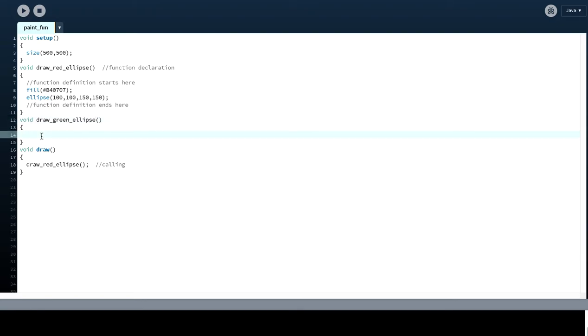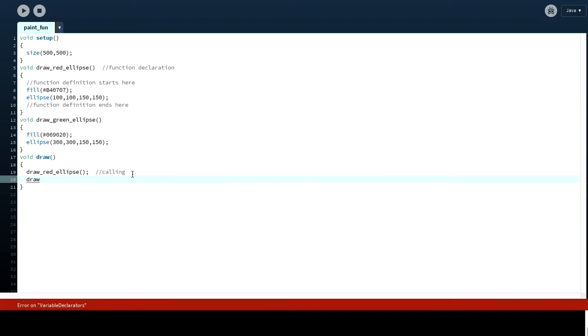Okay. Now I have declared this, and I'm going to just paste my thing over here. Now how should I call it? I can call it just by saying draw green ellipse. If you see, draw is a function, draw red ellipse is also a function, but draw appears blue, and draw red ellipse, draw green ellipse, all the functions that I have written myself, like defined myself, are all appearing black.